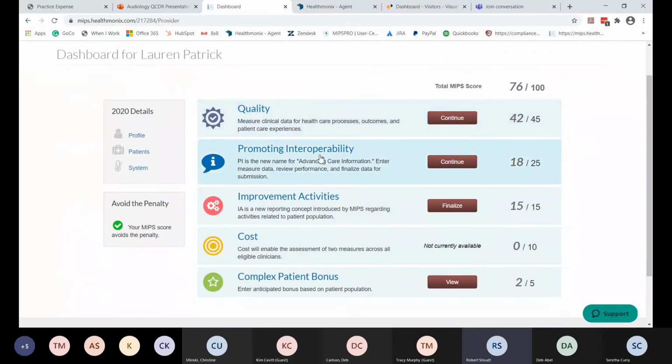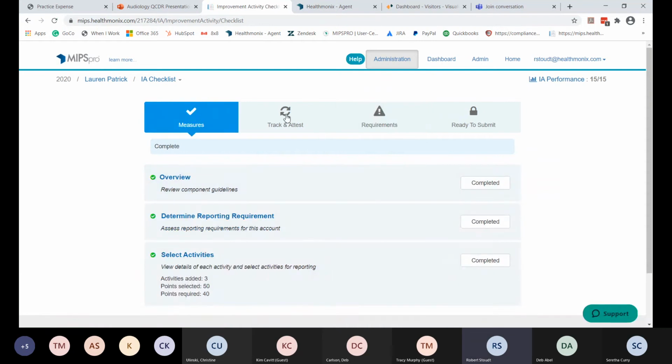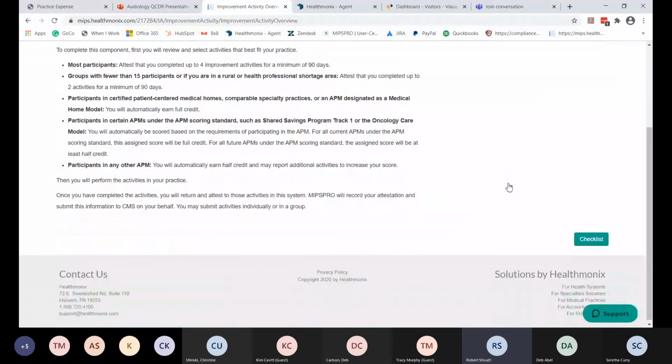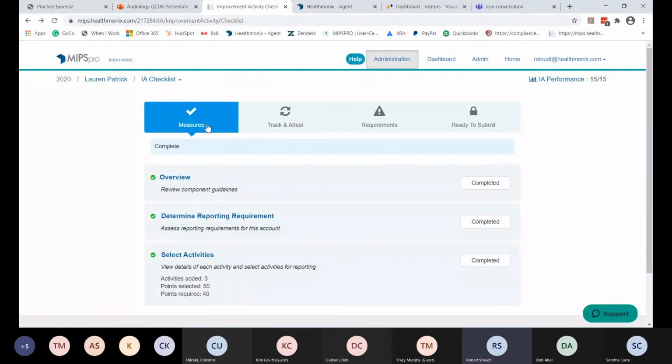Okay. So improvement activities is very, very similar. It works the same way where it reads left to right, top to bottom, and won't allow you to go on without getting these green check marks. The first part is a very simple overview to say you've read it. It lets you know that the improvement activities are 90-day periods where you can gather the information for that activity.